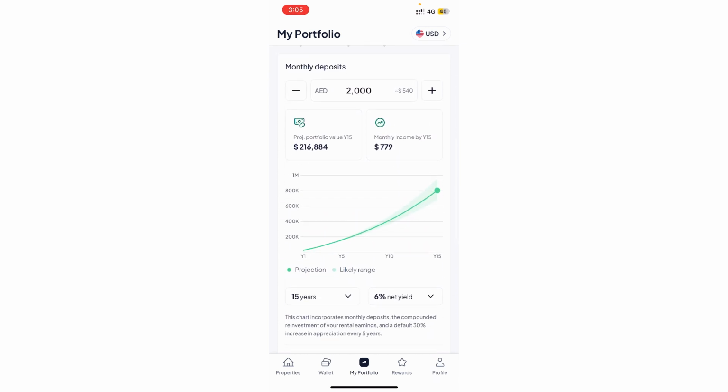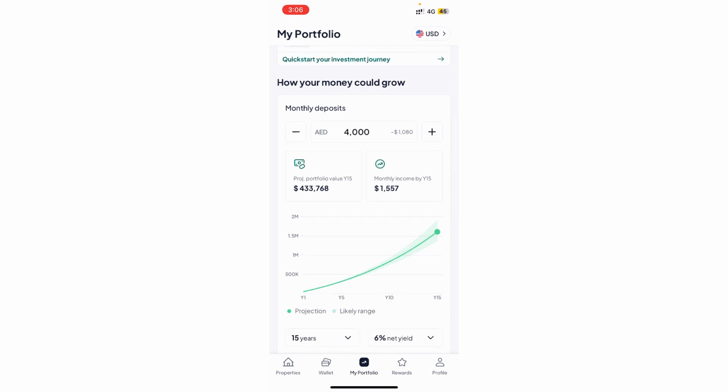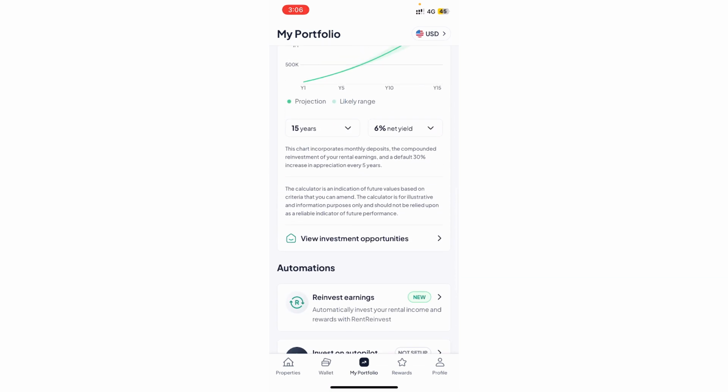You will be able to see the analytics here. Like if you want to increase this, you can also do that. Monthly income is provided here, like around $1,500. Project portfolio is this. So in this way, you can manage this like the 6% net yield, 15 years. And if you want to increase this 25 years, you will get more always, whatever is the rates.